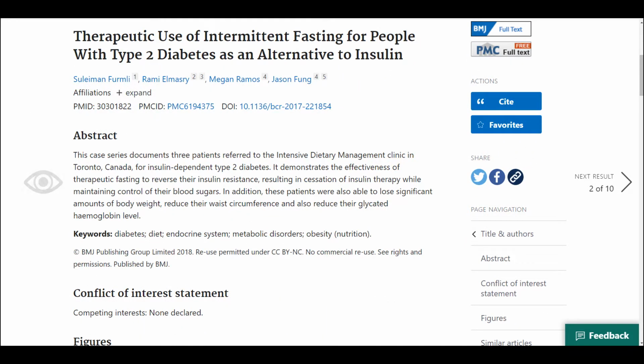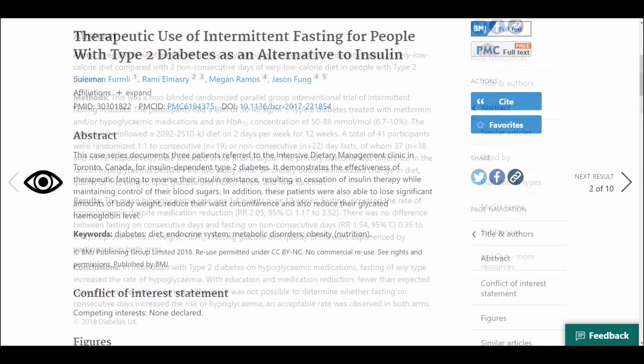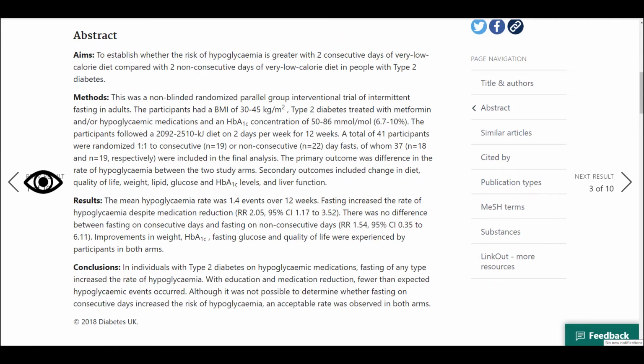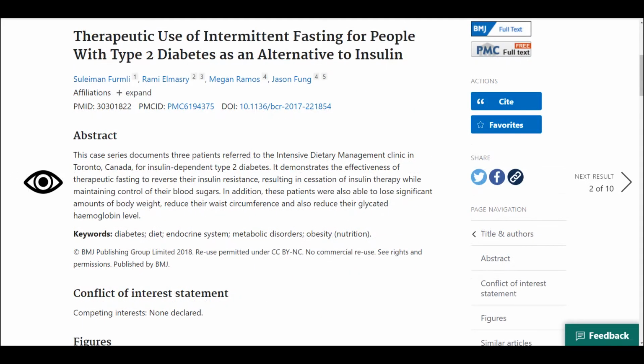Next comes the abstract, a descriptive paragraph summarizing the article. This varies in detail depending on the type of article. This is a case series. If the article had been of an empirical nature, you would see the key details in the introduction, the methods, the results, and conclusion sections. This can help you determine if the article is useful for your research and if it's worth obtaining the full text.